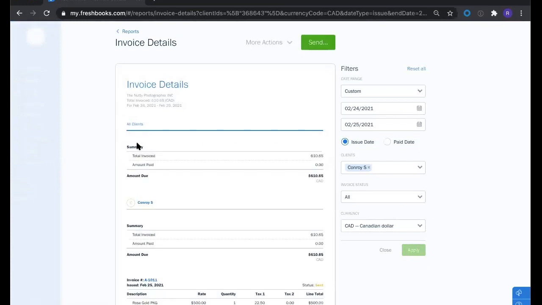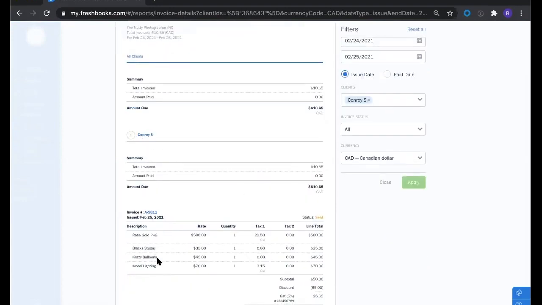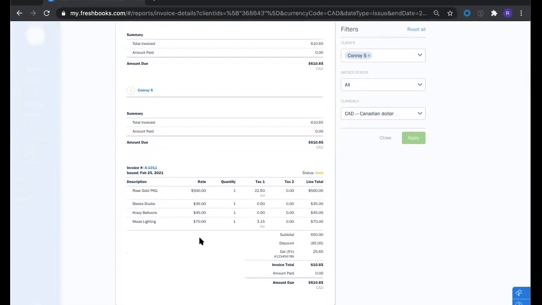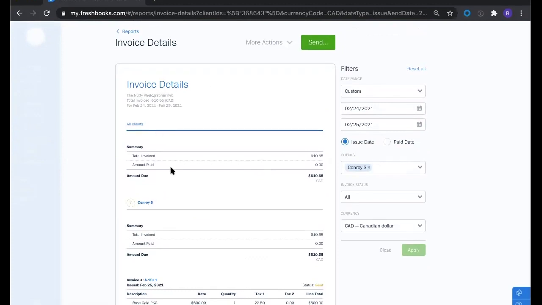At the top of the page, you'll always see the total invoiced and then the amount paid. And then you have a breakdown towards the bottom on a client level to show what the total I invoiced them was, the amount paid, and every line item on that invoice, as well as the status of the invoice. This is on a very specific level because I'm only looking at one client, but you can see this information for all of your clients.